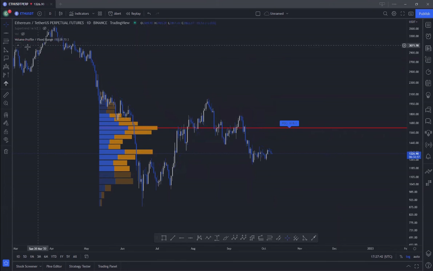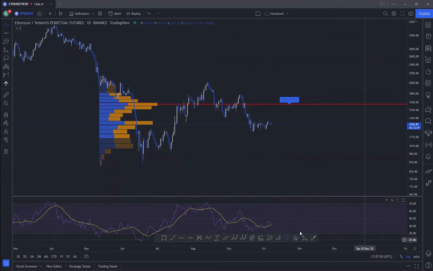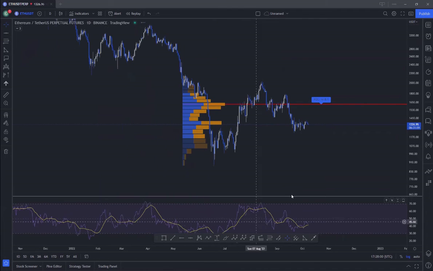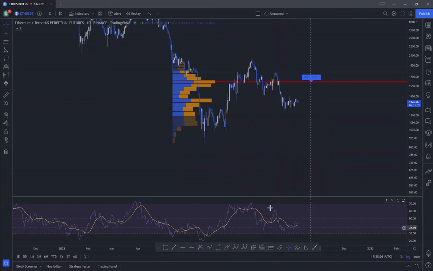So like that you can use any indicators from here. Relative strength, the RSI: if you click on RSI, the RSI will come. Now the RSI is at 42.83 something. It's going into the oversold region. So like that you can use this RSI here.